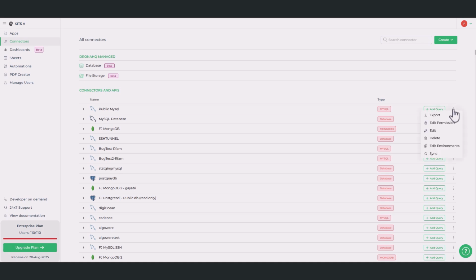Once you have created your connector, you also have options to export these connectors. Like if you want to send this connector to someone else on a different system. So you can do that. You can edit the permissions, you can edit its name and everything. You can change its environment.